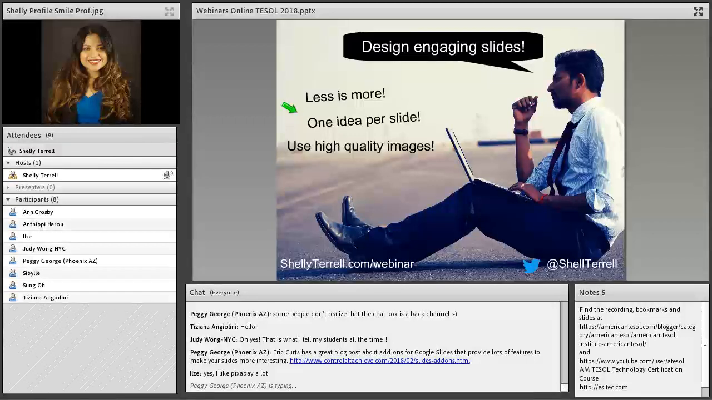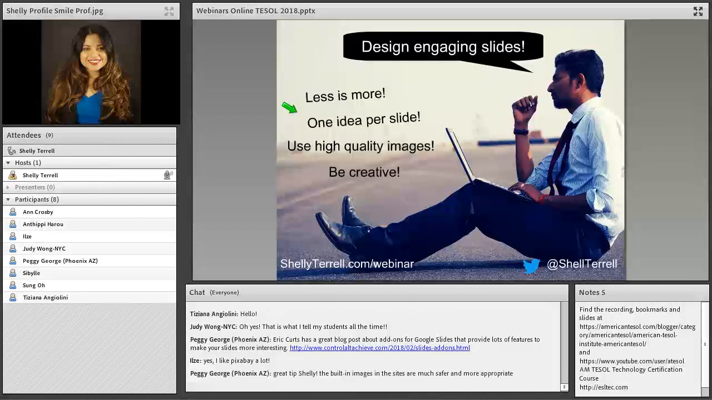I think the search options are way better on Pixabay, so pretty much every single picture I get, unless it says Flickr, is from Pixabay.